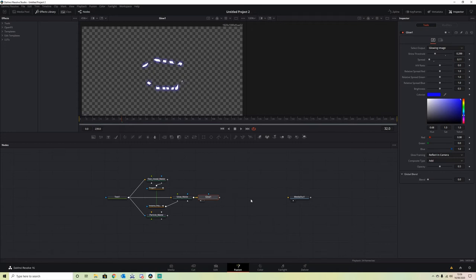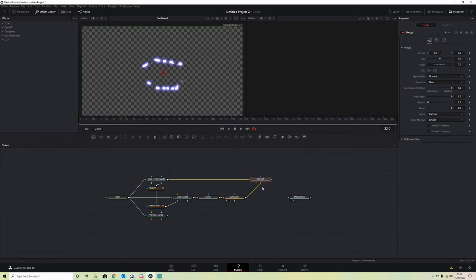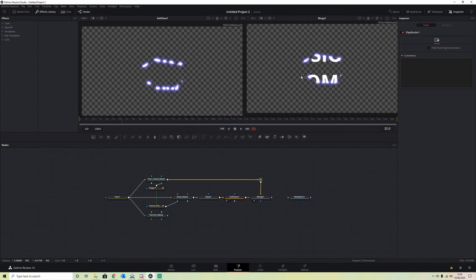And to give it more of a nice glow, if we add a soft glow to the end, you'll see we get this, which is a little bit nicer. And then if we were to merge that on top of our text, we'll put that in our second window and play it through, this is what we get. So already we're getting a nice effect without our particles as of yet.